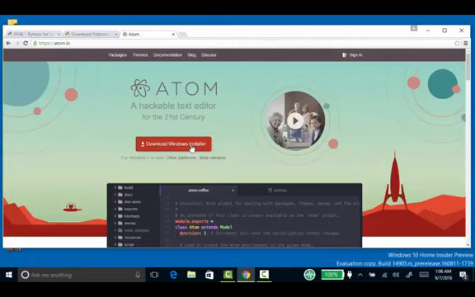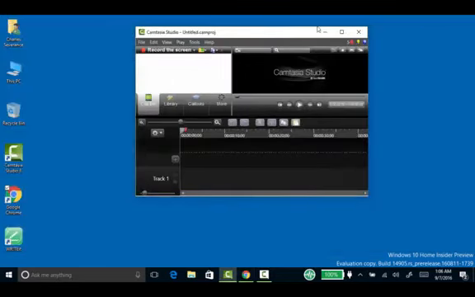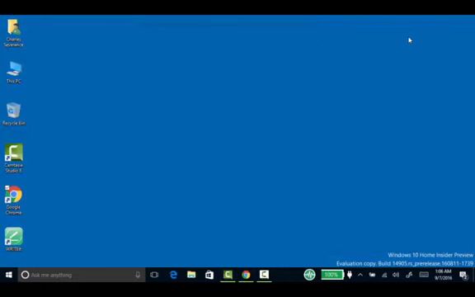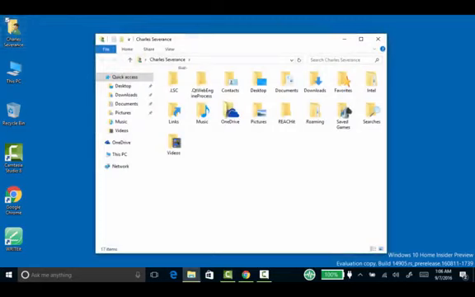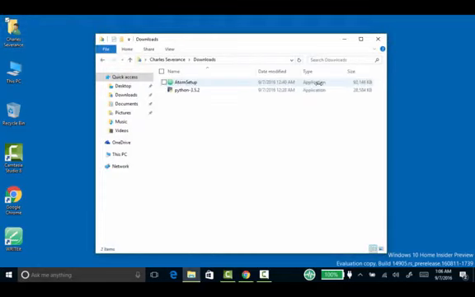So I've already downloaded this as well, and I won't waste the time waiting to download it, but let's go ahead and do the installation. These things ended up in my downloads folder. So I'll go to downloads and I'll start installing Python 3.5.2.